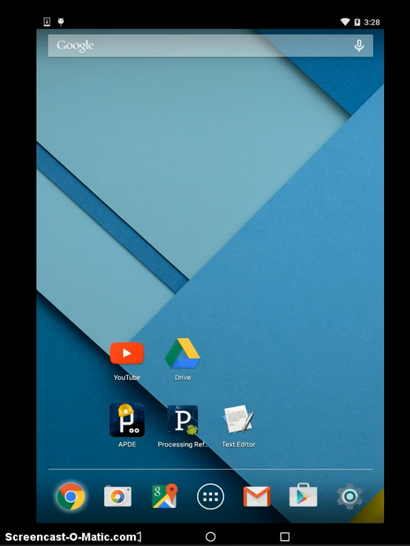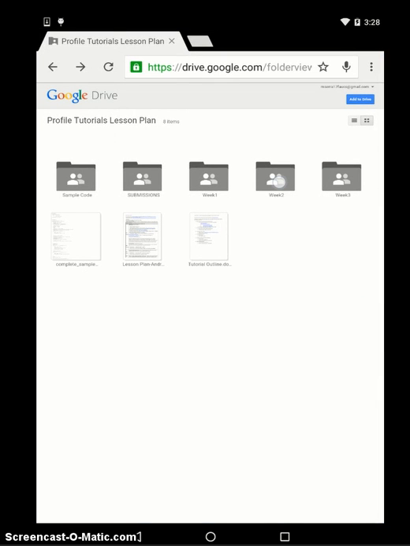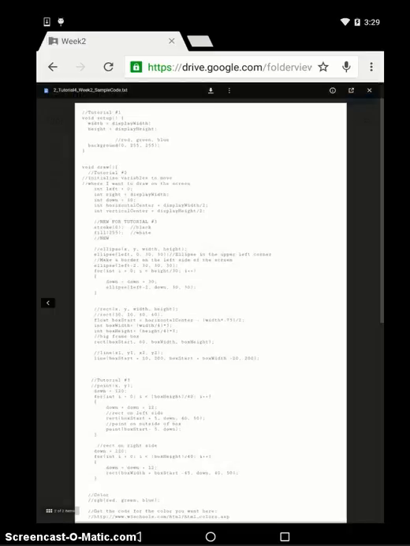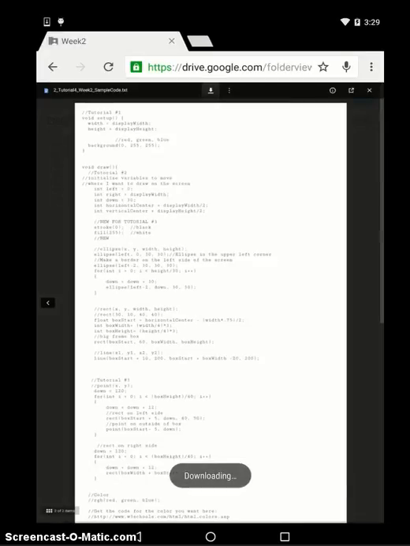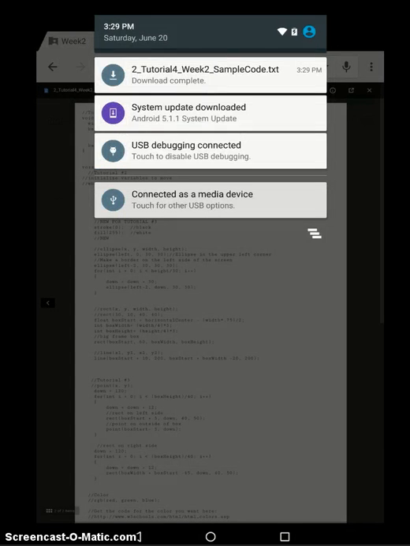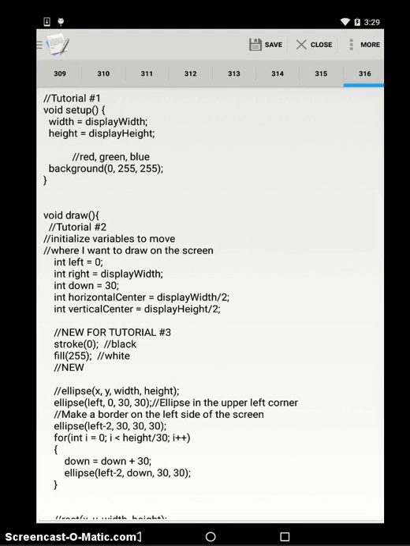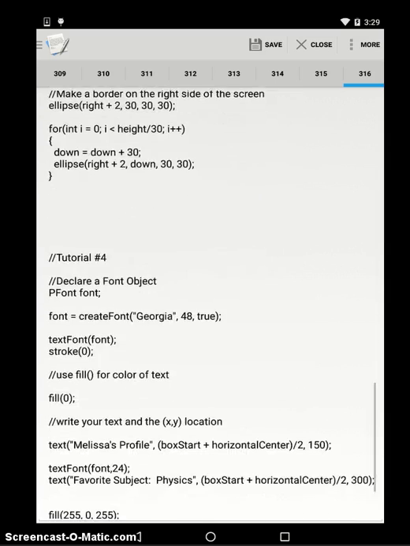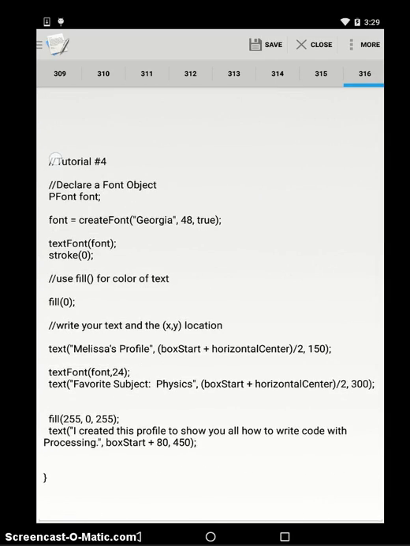So let's go ahead and go back over to that Google Drive and grab the code for this fourth tutorial. Now we're still in week 2, and again, this is the fourth tutorial, so we're going to grab that sample code and download it. And once we open it, it will open up in our text editor. And we're just going to scroll right on down and grab the new code that we're using here for tutorial 4.